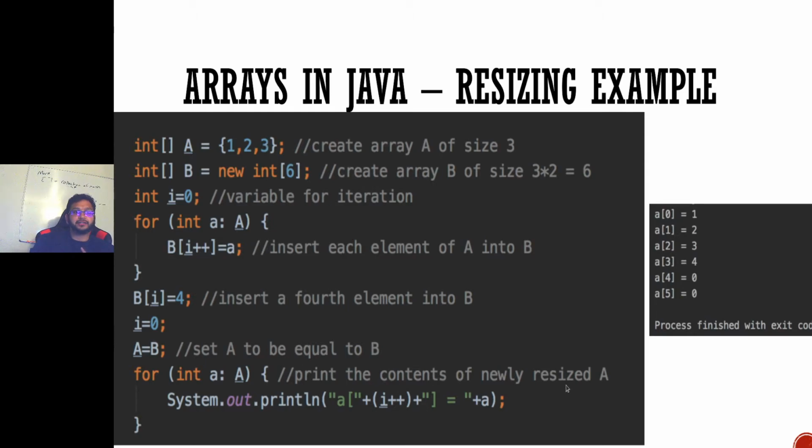And then from there, remember, it's initialized to 0 by default. So you can see in the output, we've copied over the first 3 elements from A. Then we inserted the 4th element, which is 4, and the other variables have been pre-initialized to 0.